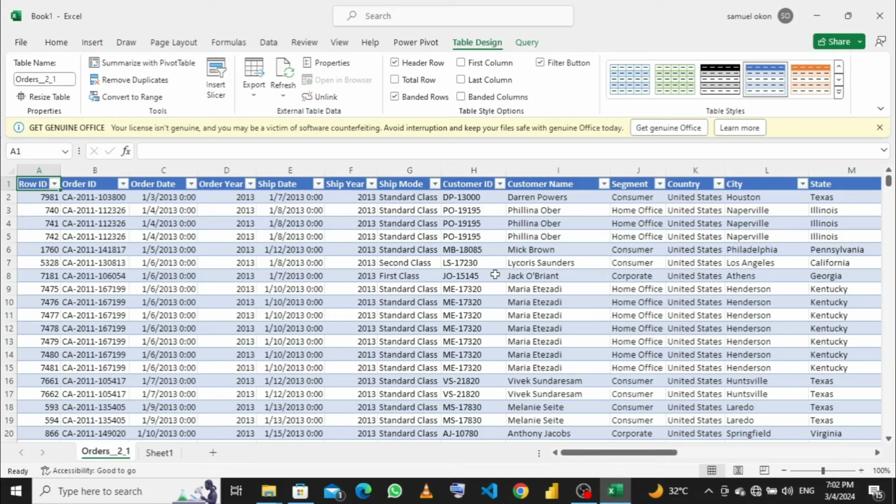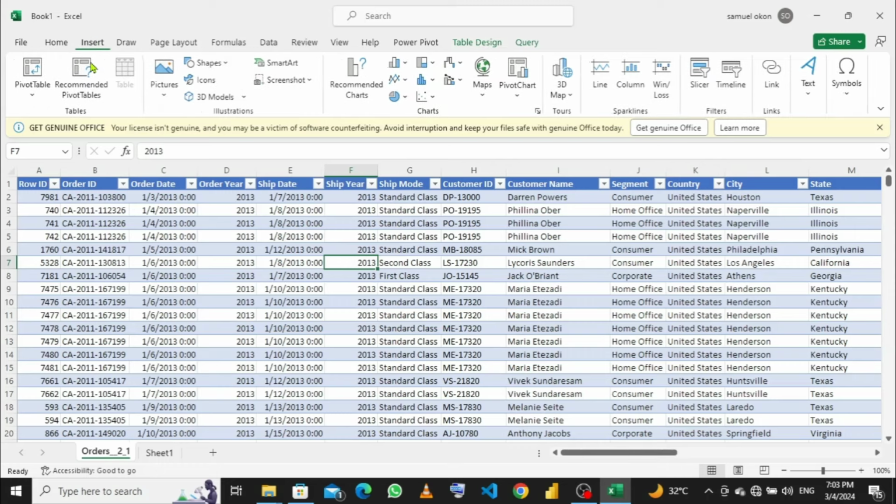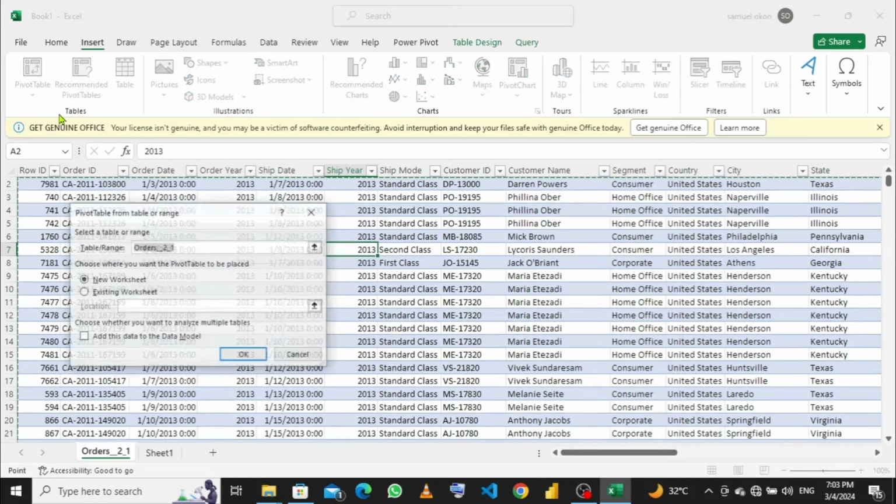So we'll move ahead, and first of all, if you want to create a pivot table, you click on any point in your data set, you go to insert, you click on the drop down the pivot table, and you click on from table range. You can see the range is already highlighted, and this is new worksheet. That means we want to create it in a new worksheet.